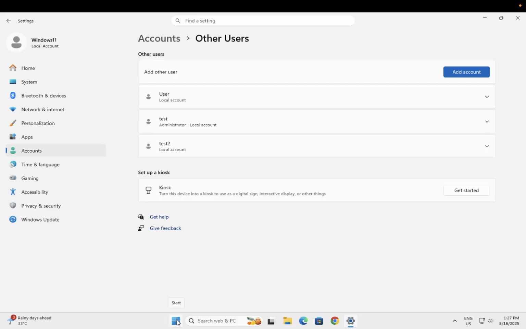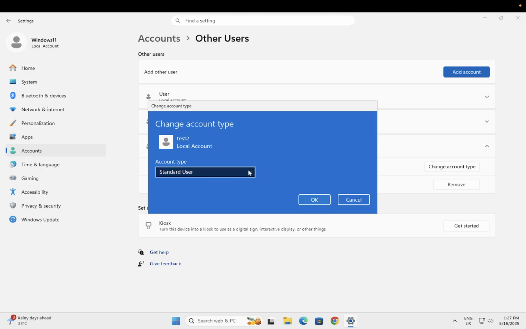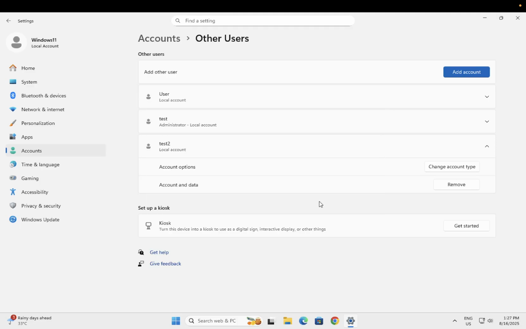Just you can expand that and change account type. You can set it to standard or the administrator. That's up to you. So I'm setting as standard account for the guest user. Then click on OK.